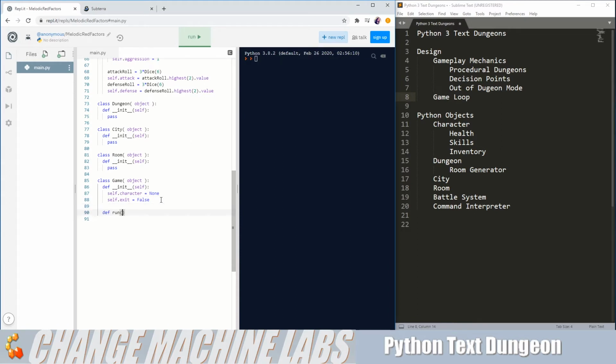The next function we need to look at is going to be our run function. This is going to run our game. In here, we're going to have a while loop. So while not self.exit. The first thing we want to do in this game loop is make sure the player has created and named their character. So if not self.character, let's have them first create a name, and we can do this with the input function. And we give them a string that we want them to see to put in a name.